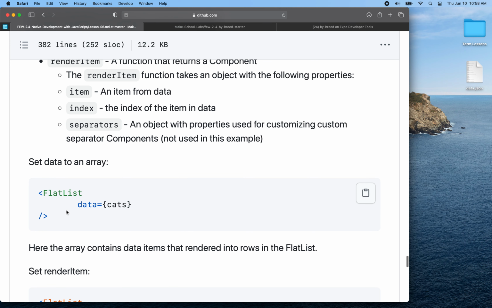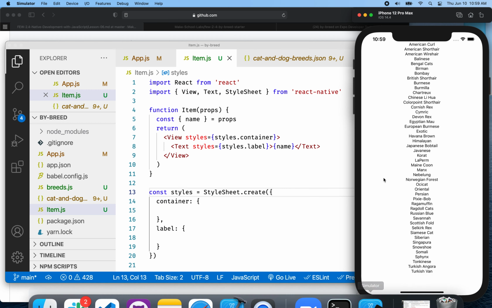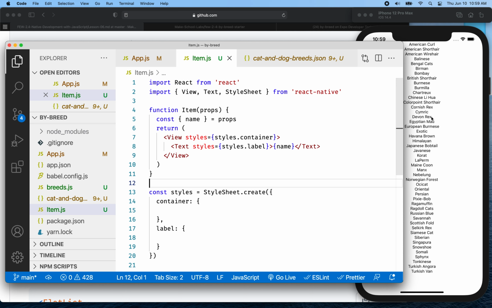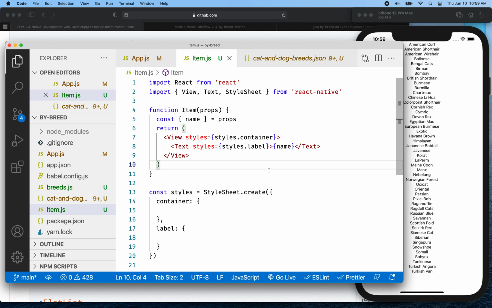The first thing we're going to do is import the flat list, and then we're going to set the data. The data prop is always an array. Okay, so it's always an array. So let's set that up. I'm going to go get my app here, and I'll get my simulator. What we get when we're done is going to look very similar to this, except it's going to use the flat list instead of the scroll view.